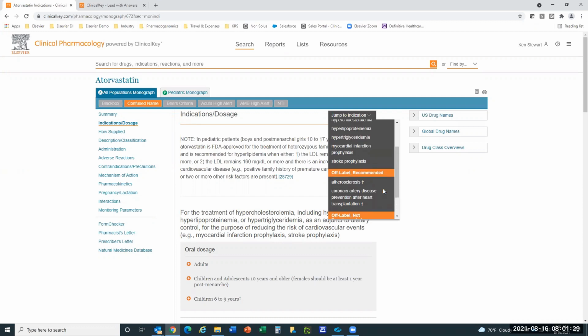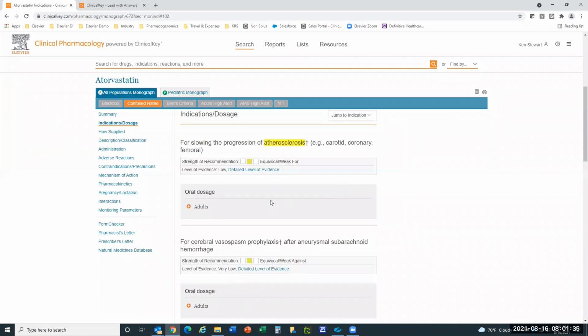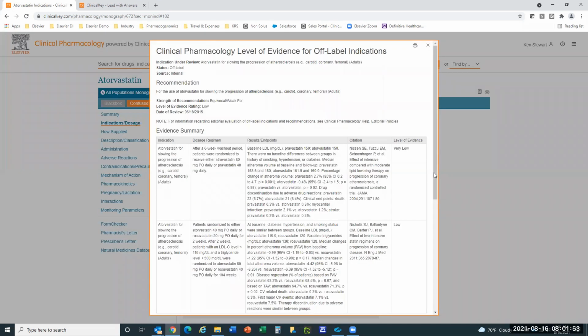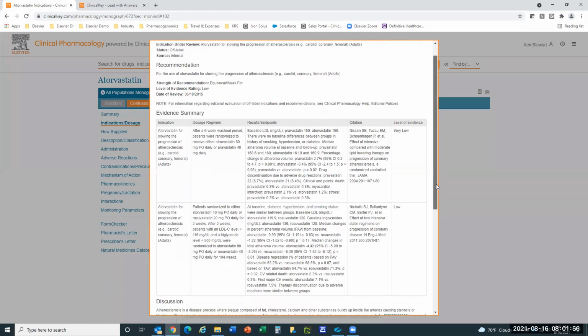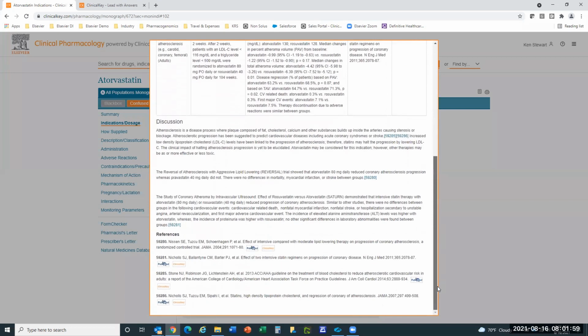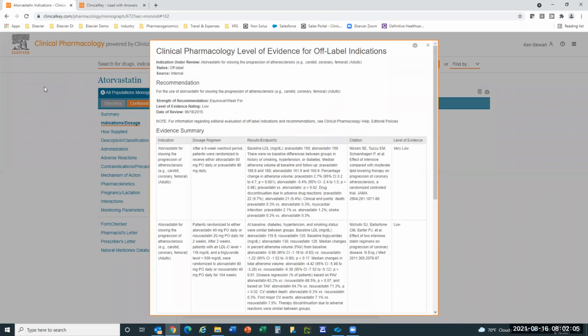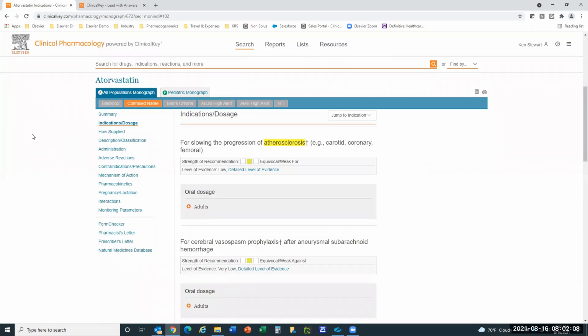Let me take a look at how I would use it off-label for atherosclerosis. Click there. It's going to give me, as I showed you before in the presentation, the strength of recommendation. It's a green light, yellow light, red light analogy. In this case, it's equivocal or weak for the use. Under detailed level of evidence, this will show you the information that our pharmacist editors reviewed, when they did the review, a discussion, and linkages to some specific references that are valuable. I think this is another example of where we excel at very deep information for a particular drug within our database. Let's move on.